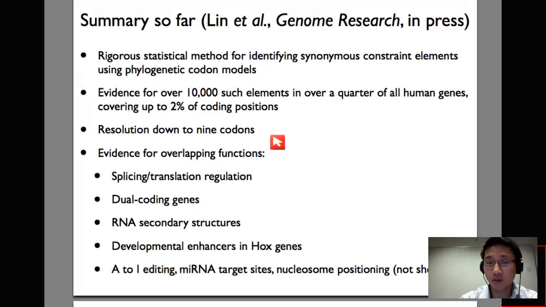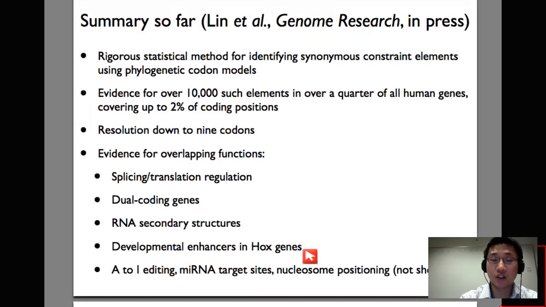with resolution between 9 and 30 codons in this paper. And then we investigated a number of hypotheses for what those things are actually doing. Splicing and translation regulation, we saw a couple examples of that. The dual coding genes, that crazy interlocking coding sequence in both strands, those are pretty cool. The RNA secondary structures, we looked at an example with the selenoproteins. And then, of course, these very fascinating tissue-specific developmental enhancers found in Hox genes.